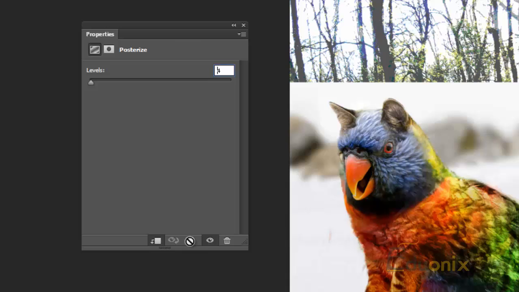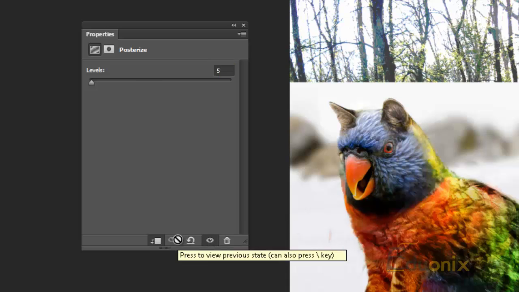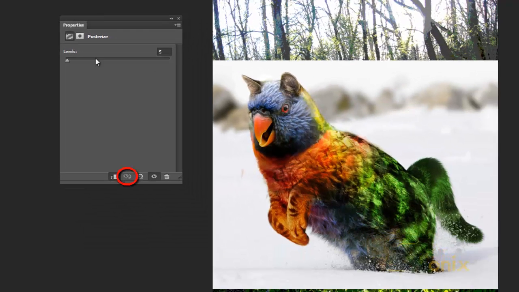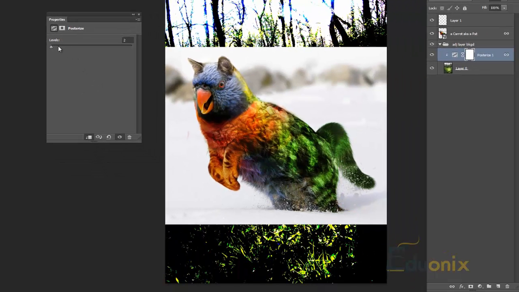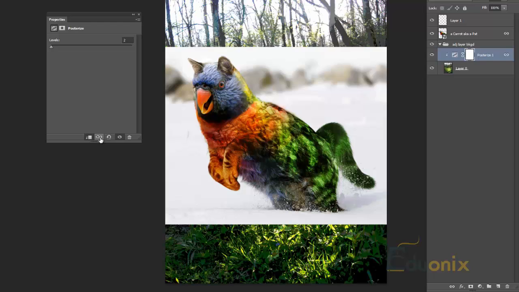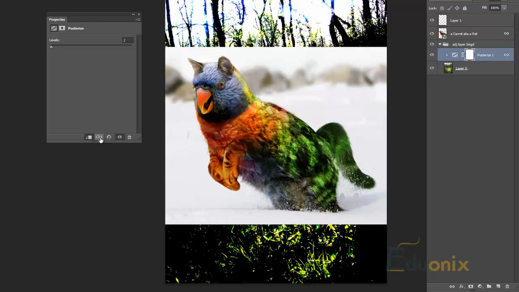So you can reset, and of course all these actions are undoable. And there's this state, which is press to view previous state. So it's kind of like undoing. Now if I go back to previous state, and it's hard to tell, let's start out at 2, and let's go to previous state, which is what was before that. Now when I let go of it, it goes back to 2.